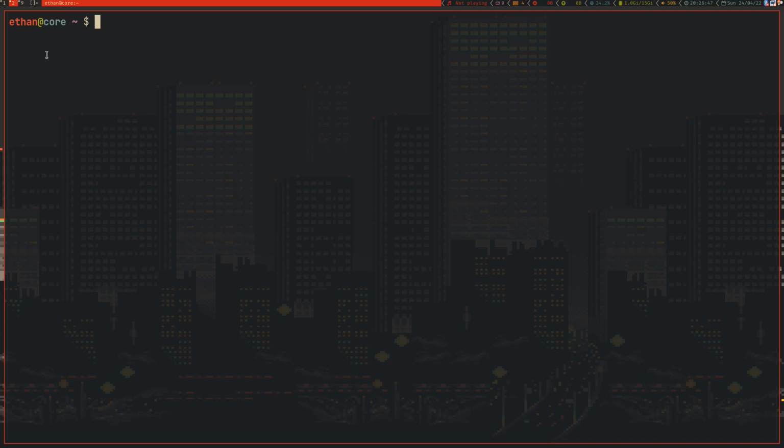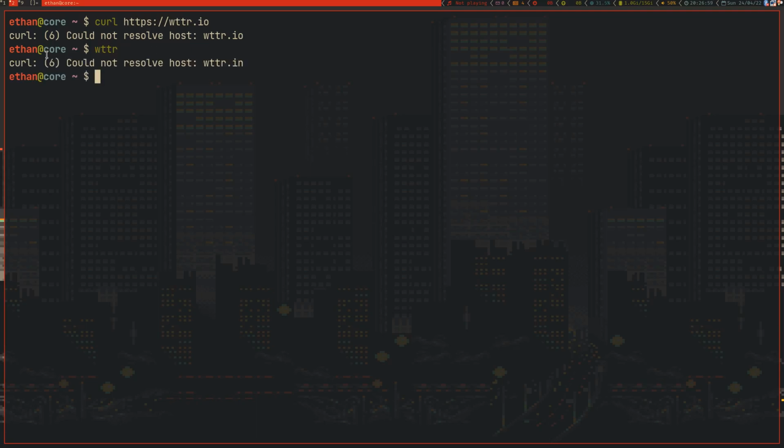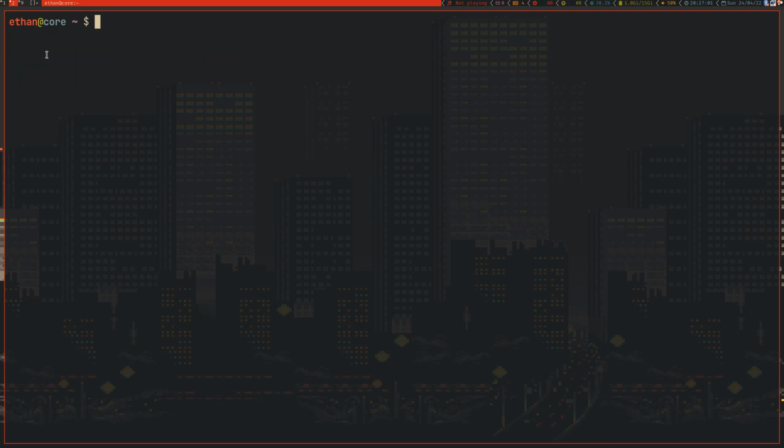So let's have an example here. If I curl wttr.io and https, I think this should be... Oh no, it's oh, because I've got my internet off. Yes, I'm such an idiot sometimes.